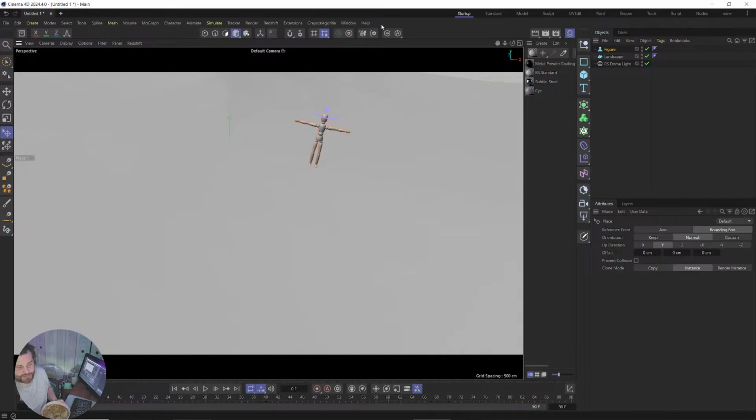So I'm just going to show you some new stuff in Redshift 3.6 and 2024.4. First things first, I'm going to show you some displacement tips and some neat stuff there. We've added a landscape, made it pretty big, we got our guy on there, we added a dome light, okay? Sorry, I was muted. Okay, now we're good to go.